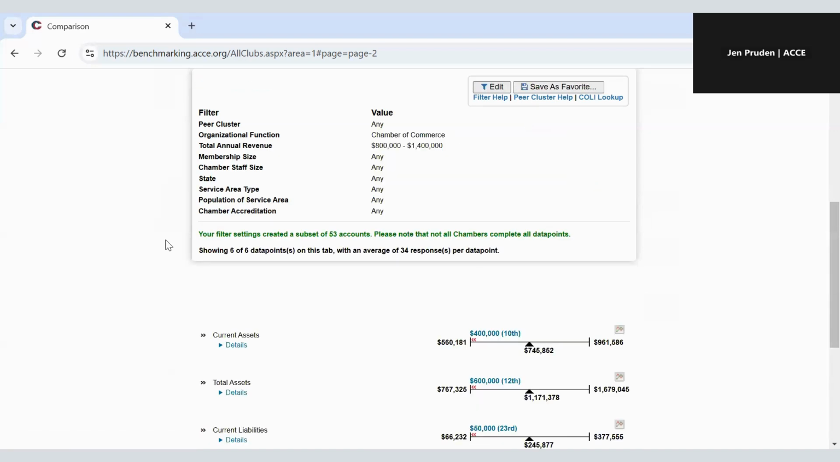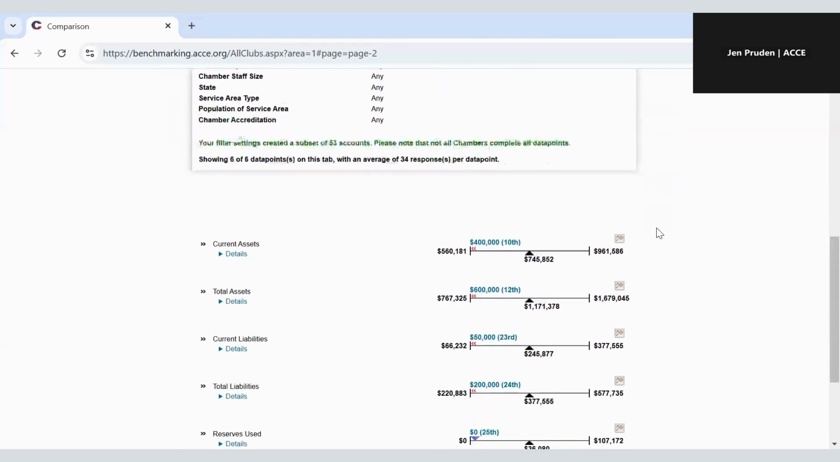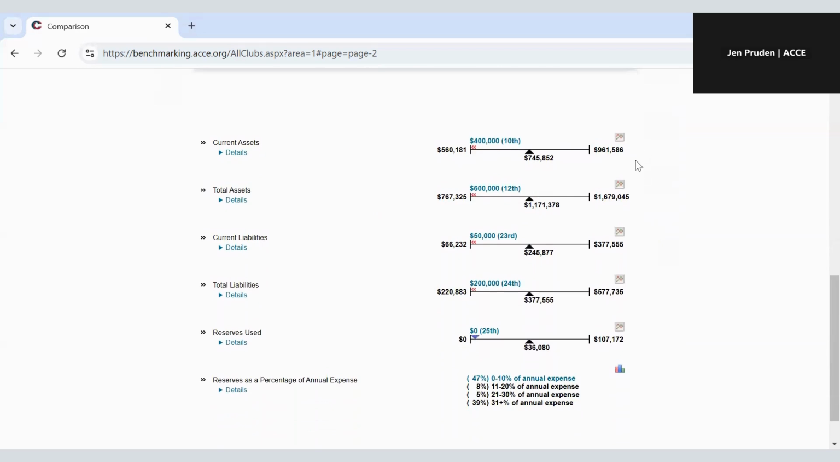Once the filters have updated, there will be a status message at the bottom of the panel. This green message indicates that the filters were accepted. It will also indicate how many accounts pull into this filtered group. Right below that, it will tell you how many data points are on this specific page of the survey and the average number of responses per data point. Now that my filters have been accepted, I can scroll down and take a look at these metric comparisons for the Assets, Liabilities, and Reserves section of the survey.